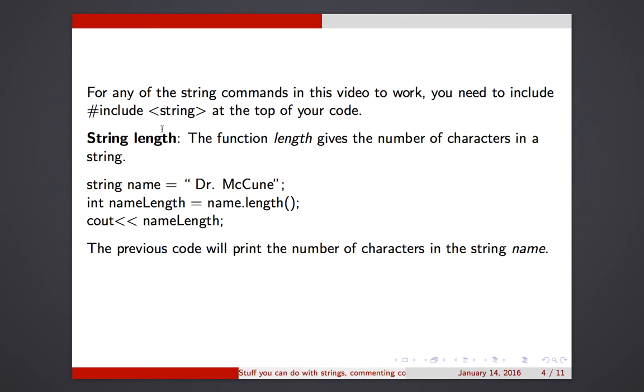Here's the first function that we're going to talk about, string length. The function length gives the number of characters in a string. For example here, if string name is Dr. McCune, we can now declare an integer and call it name length, since this is name. And the way you use the length function is name.length. If I print this to the screen, it will print 10, because that's the number of characters in this string.